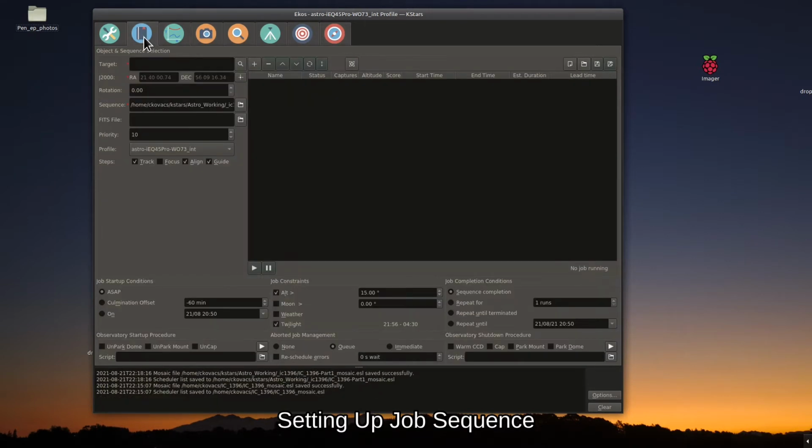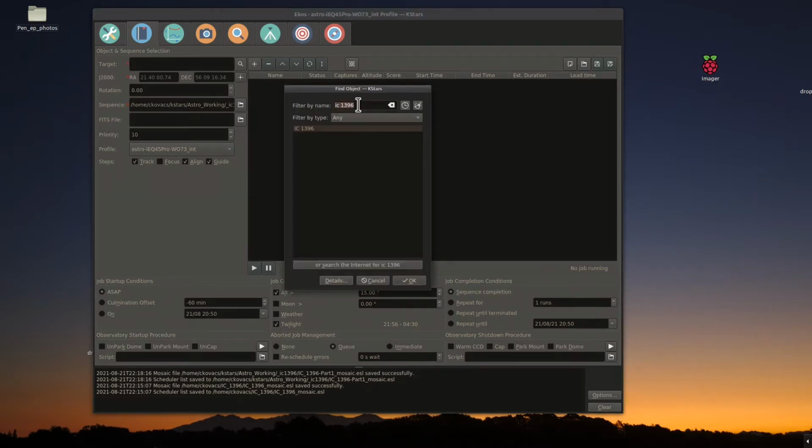If you click on the scheduler, this is where you're going to schedule the job. So you're going to search for the target, and the target we're going to pick is IC 1396. And I'll just go ahead and type this in here and pick the target and hit OK.